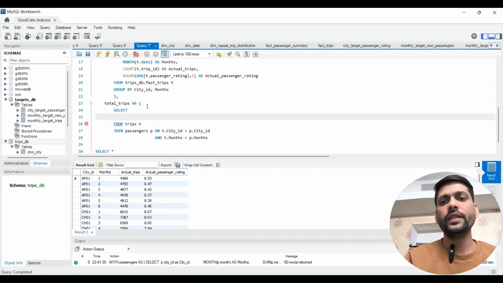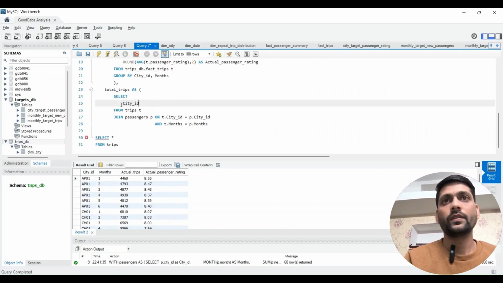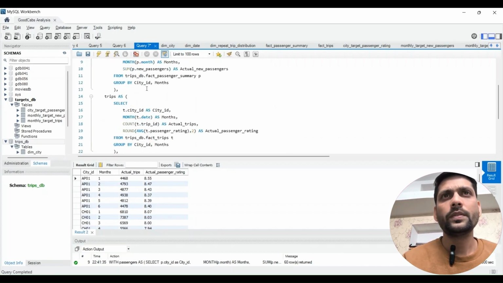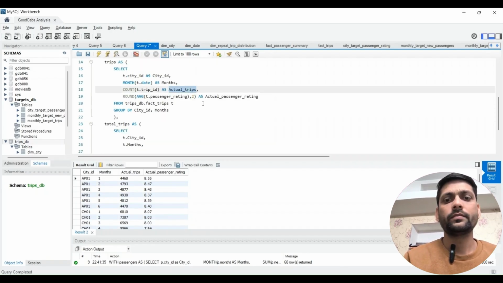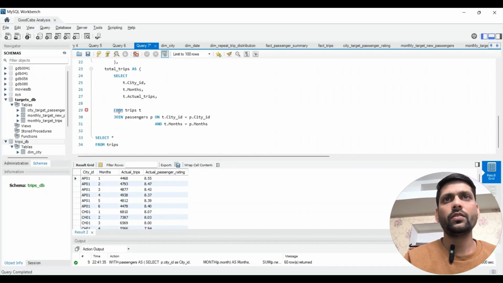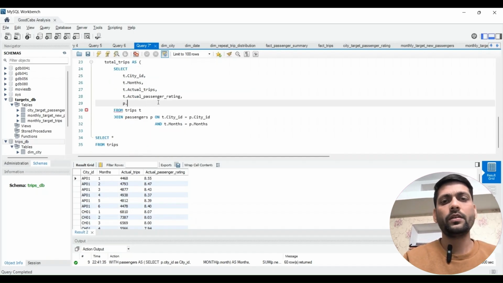And what all the columns do we need from this? We need city ID, month, actual trips. From the trips table, we need T dot city ID, T dot month, then actual trips, T dot actual trips. After that, we are going to get average passenger rating, T dot average passenger rating, and lastly we are going to get actual new passengers from the passenger table, P dot new passengers.